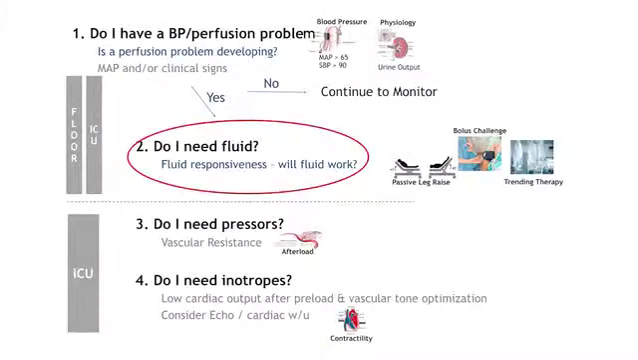So please note here, you guys, being fluid responsive does not mean the patient needs fluid, right? That is a perfusion question. So this report will highlight the change in stroke volume and cardiac output from the beginning of the PLR challenge and also indicate where the patient resides on the Frank-Starling curve.